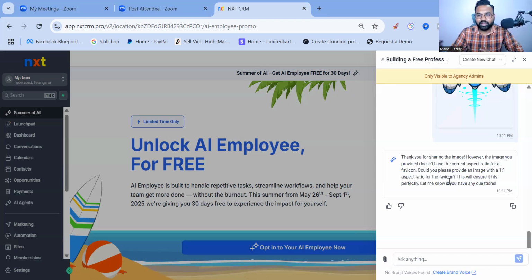So if you are unable to create landing pages, websites, or write an email snippet, this Ask AI will do everything for you. Awesome. Thanks for sharing your image. It says your provider doesn't have the correct aspect ratio, I think 1:1, so it was asking to ensure that, and it fits perfectly. Let me know any questions.